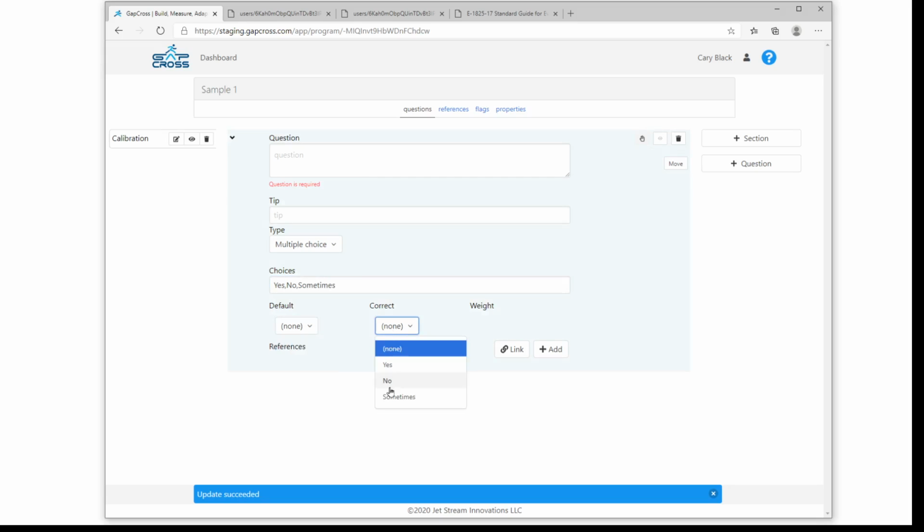And if I want to activate scoring, I can pick out what the correct answer is, and I can give each question a different weighting value for the scoring. I can also add a link if it's a standards or a regulatory type audit that I'm producing. I can link to those standards, link to those regulations. I can also link to training information, videos, documents, or other media.